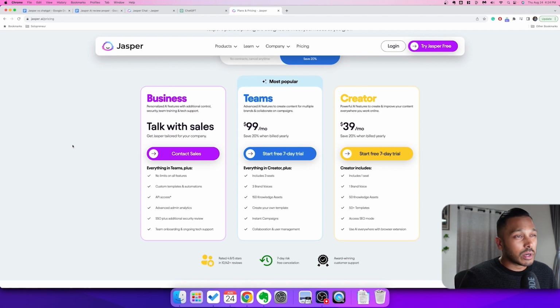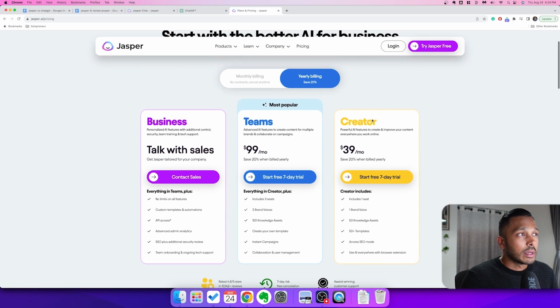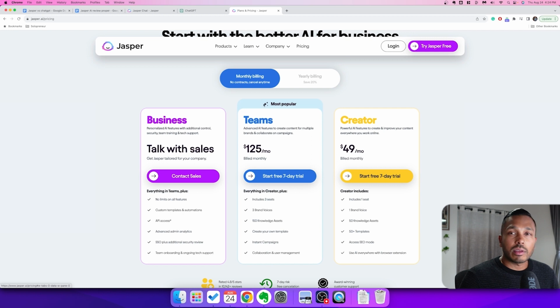So Jasper's pricing is pretty straightforward. You can either do monthly or yearly. You do yearly, you save 20%, and they have two plans. So let's do monthly just for example purposes. So the creator plan is basically if you create content by yourself, you get one seat, you get one brand voice, and you can do 50 knowledge assets and 50 plus templates, SEO, all of this stuff you always get.